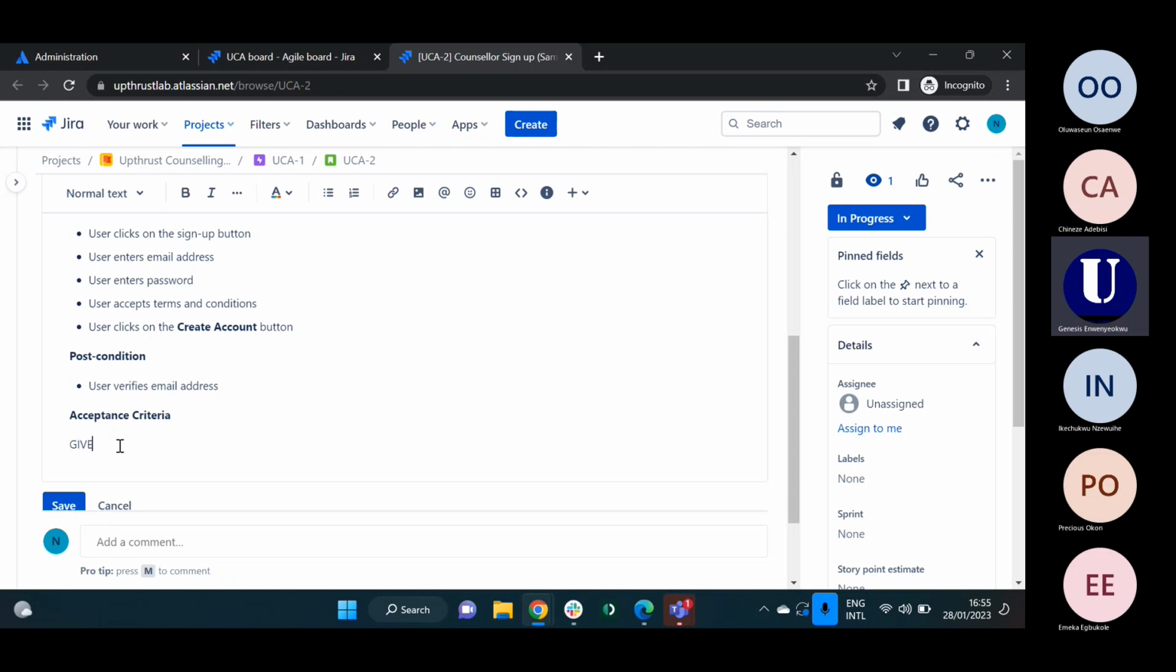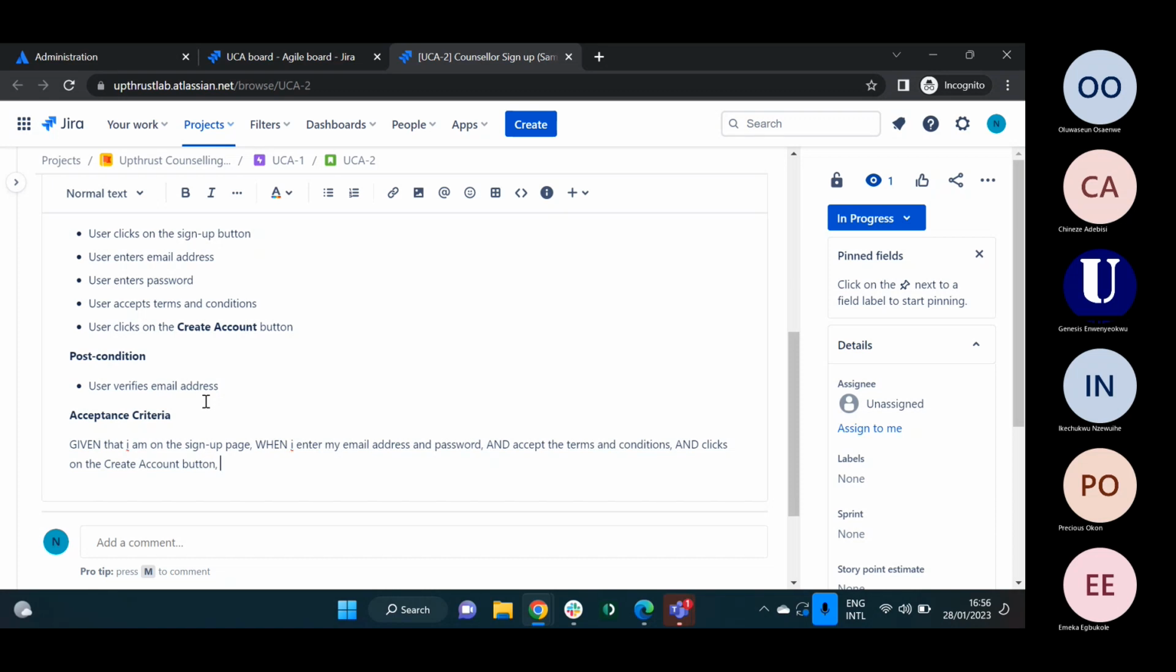Let me write it here. Let's see. Given that I am on the sign up page, right? When I enter my email address and password, and accept the terms and conditions, and click on the create account button, then my account should be created.